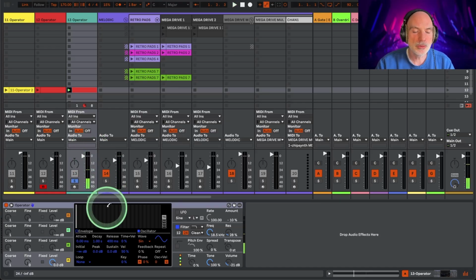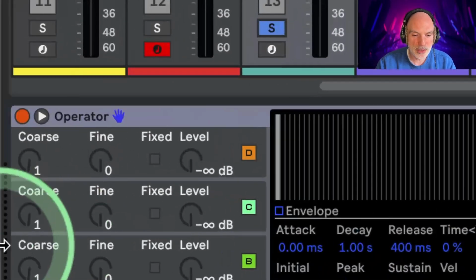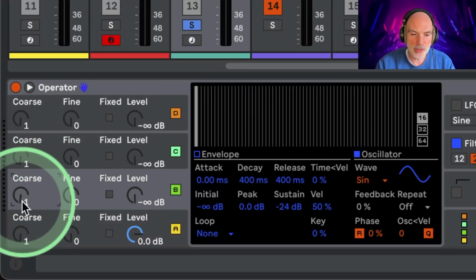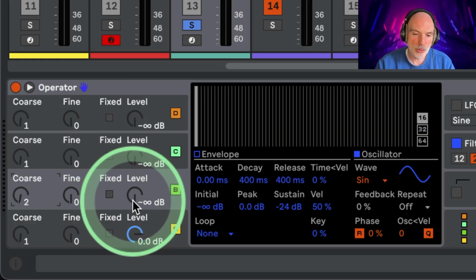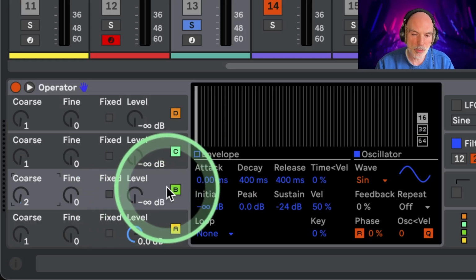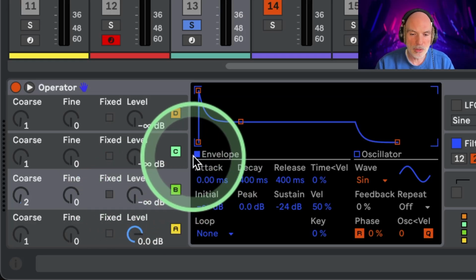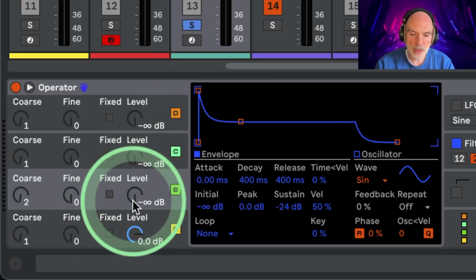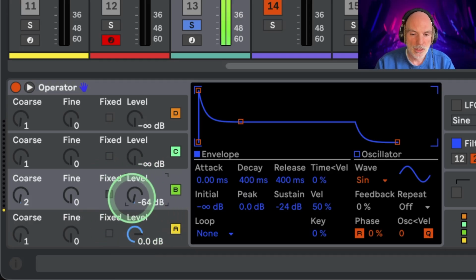Right, so what we're going to do is go over to Operator and give it some movement. One of the easiest ways that we can give movement, I'm going to go into coarse settings of 2. If we set that to 2, it's going to give us a sound that sounds a little bit like a square wave. And here I'm going to click on the envelope. With the envelope, we can reshape when the modulation takes place. So let's have a listen to that. And let's bring the level up.